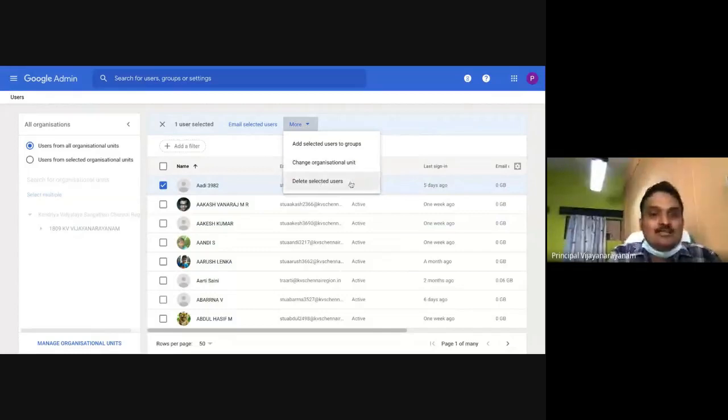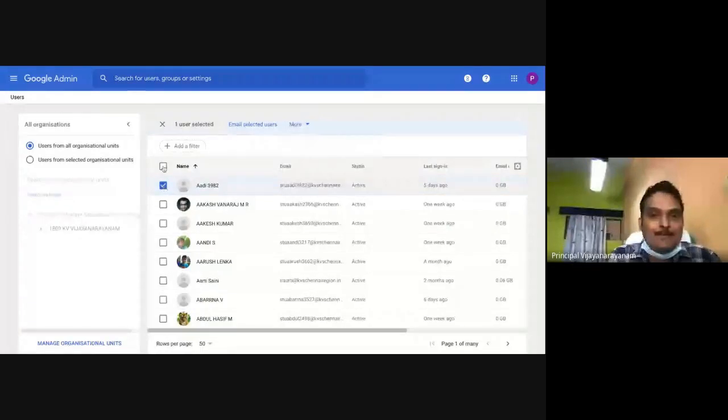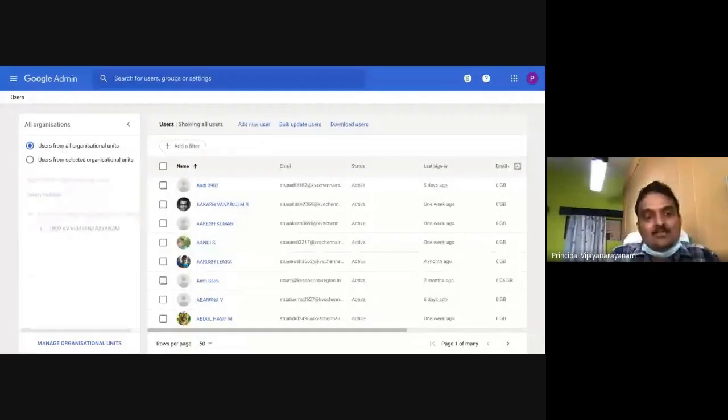Same step you have to repeat for all. I request all principals to put one checkpoint here. This is the checkpoint for all PGTs that they should complete this particular activity on or before, let us say, 30th. All inactive users should be removed from our login ID.